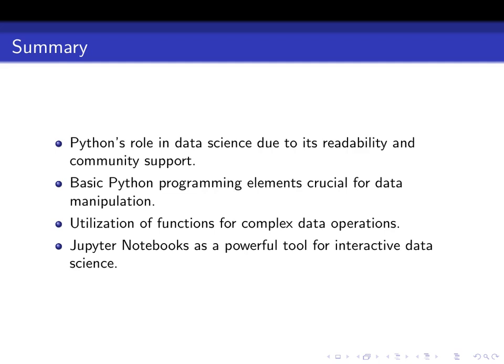Wrapping up, Python's significance in data science can't be overstated. Thanks to its readability and community support, understanding basic programming elements like variables and expressions is foundational for data manipulation. Functions simplify complex data operations, and Jupyter Notebooks enhance the interactive aspect of data science.